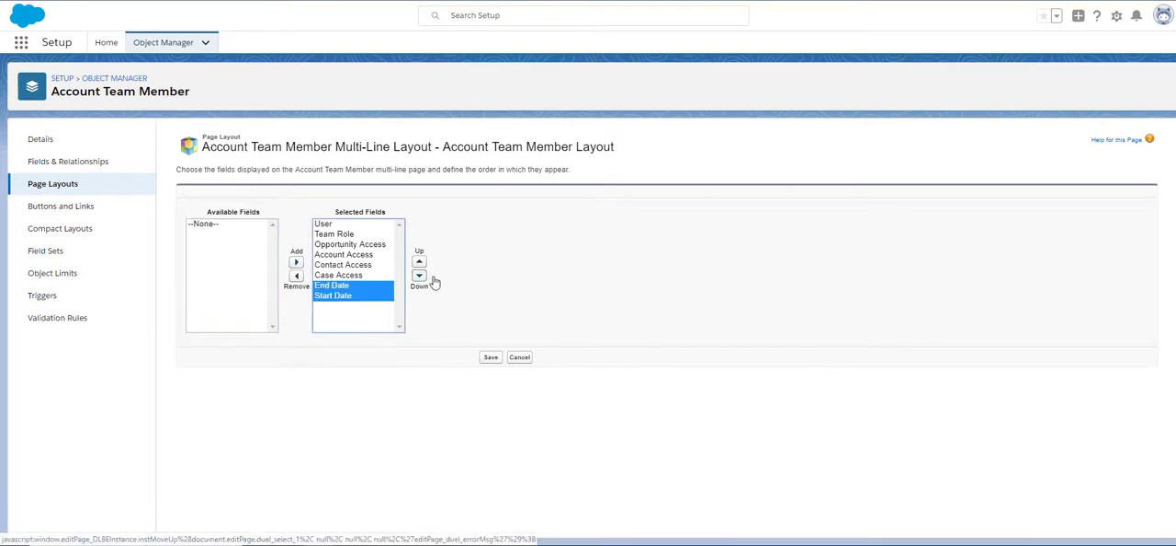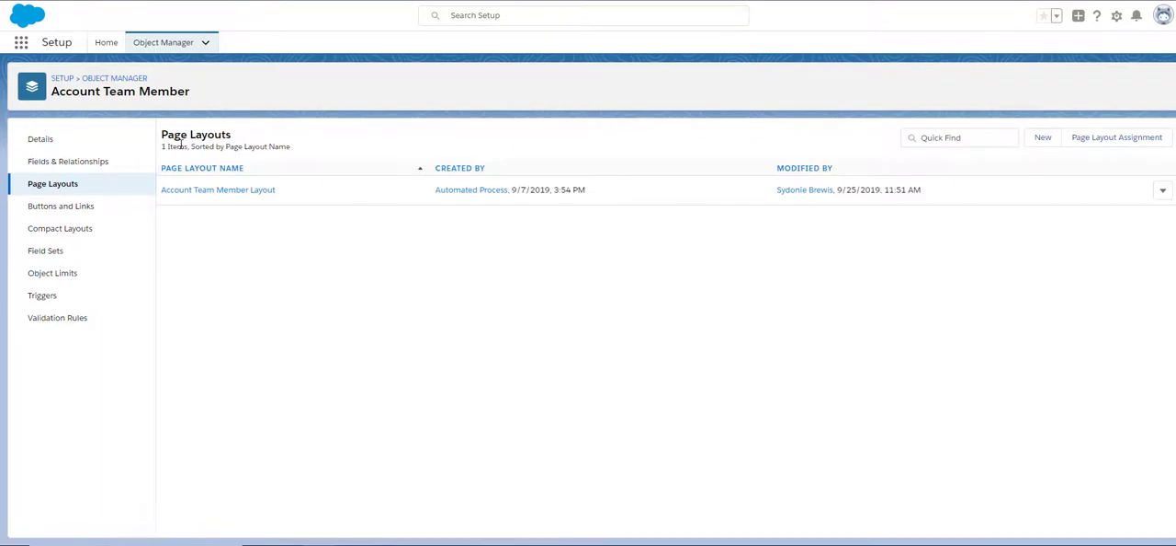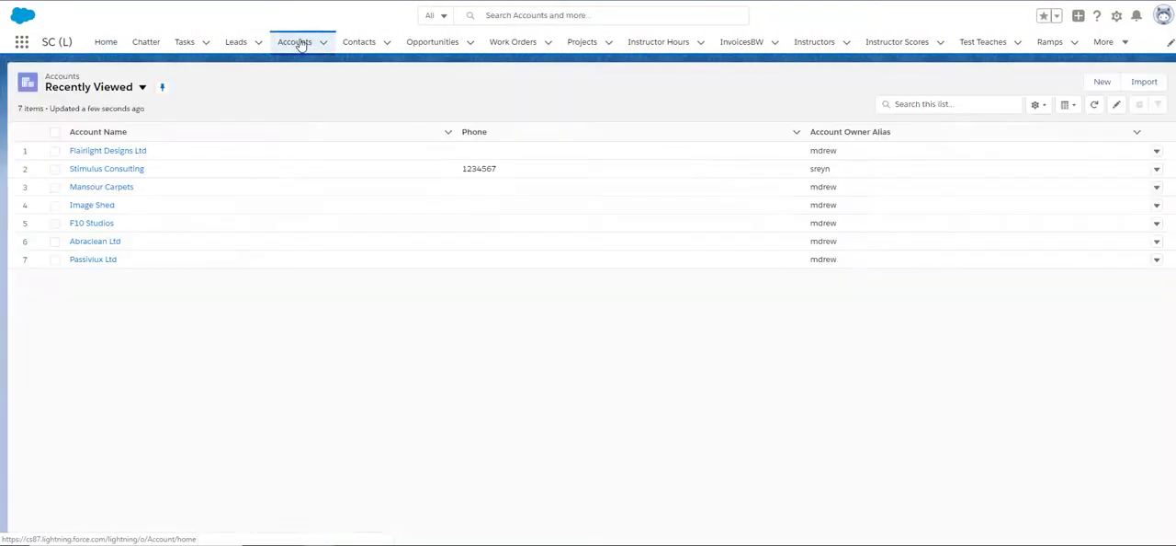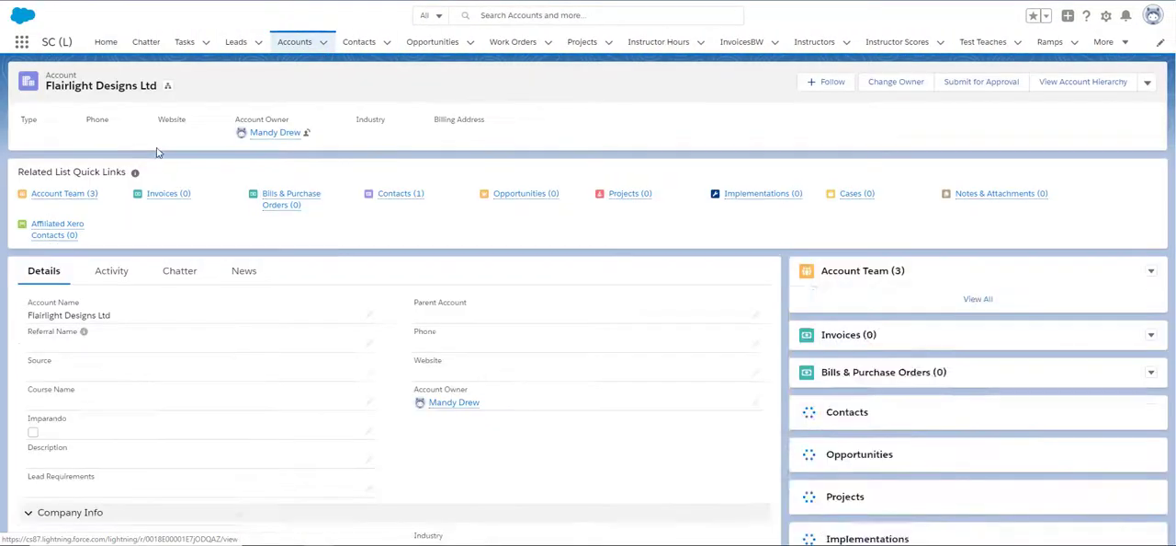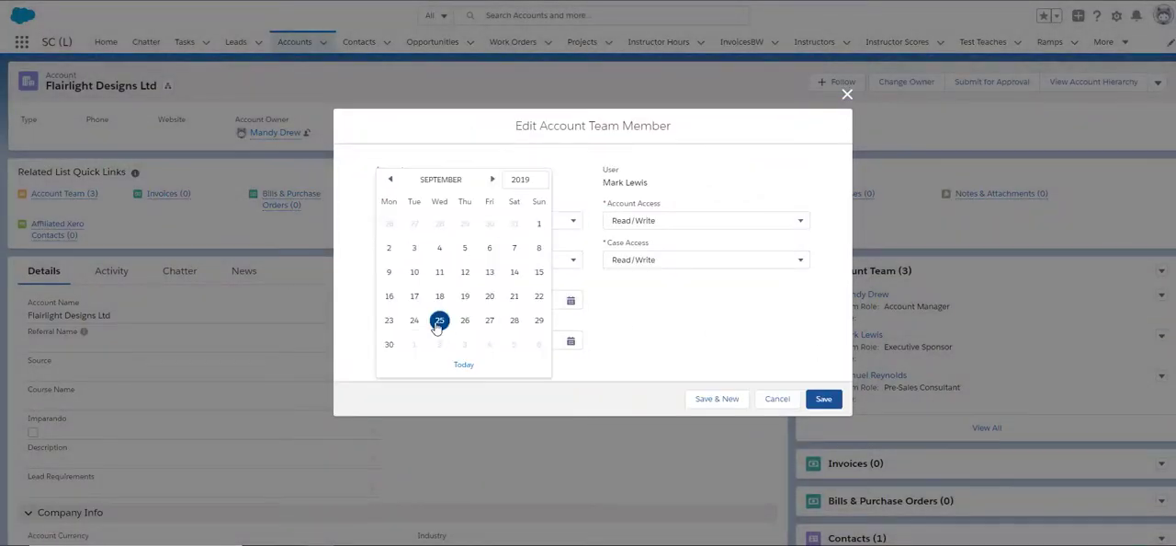You can see that this is very much like customizing an object with page layouts, fields, and so on. We can now navigate to our account record and add a user to the account team. We want to give this user temporary access for a month, so we define their start and end date.